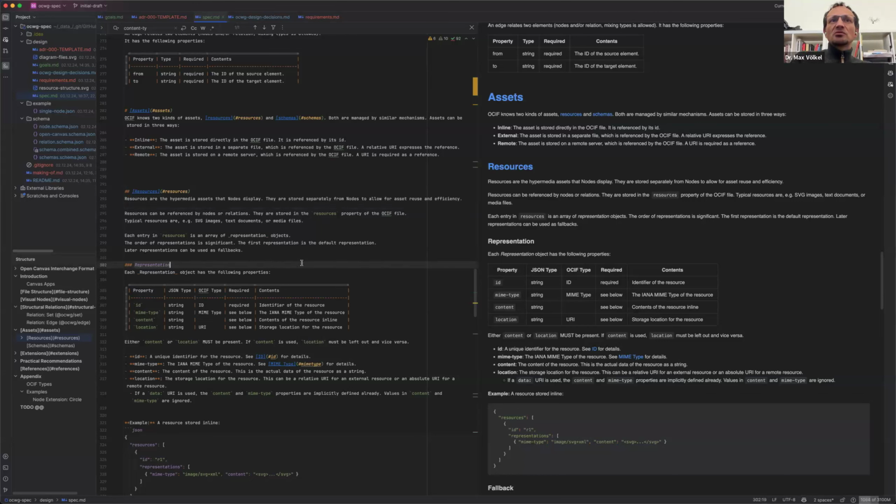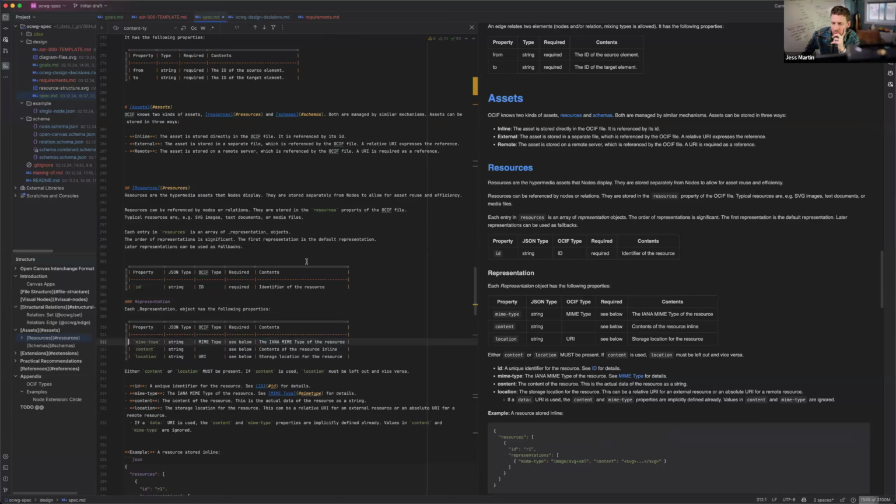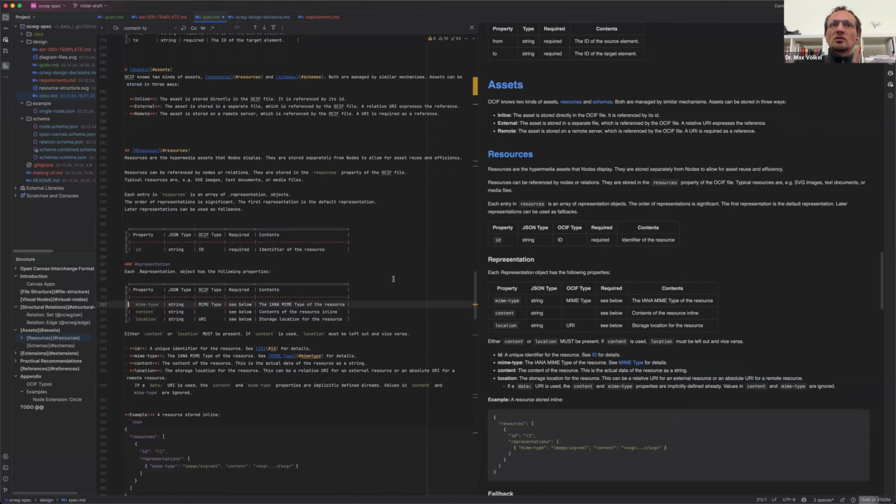A resource has multiple representations. I meant this wrong: each resource has an ID, but the representations themselves have no ID, because they all belong to the same resource. They are different ways to render the same resource. But in order to understand them, we need to define the type, the MIME type.